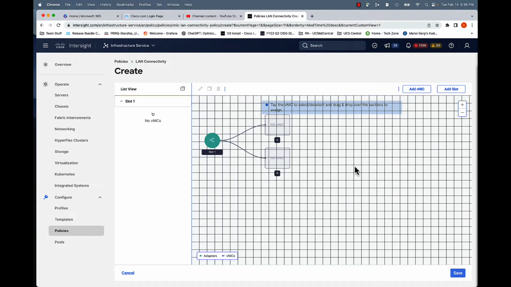You can actually go in here and build the policy from a graphical standpoint. You can add the vNIC, add a slot, set the PCIe order. I don't really choose to build out this way, but I really like this capability. It's up to you whether you want to use it or not. I like to build things out traditionally, but then come in and see a graphical depiction of it.